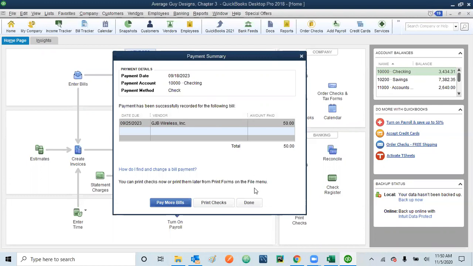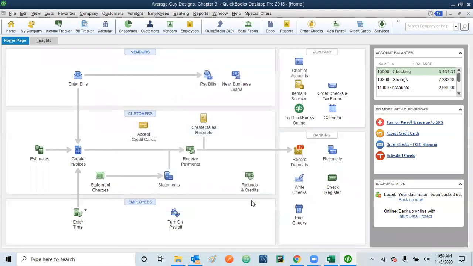Okay, so they don't want to print right now. So we are done with it, and you can simply click done. We have already created two checks which are in the queue, and as soon as we give the check numbers, they will start printing.